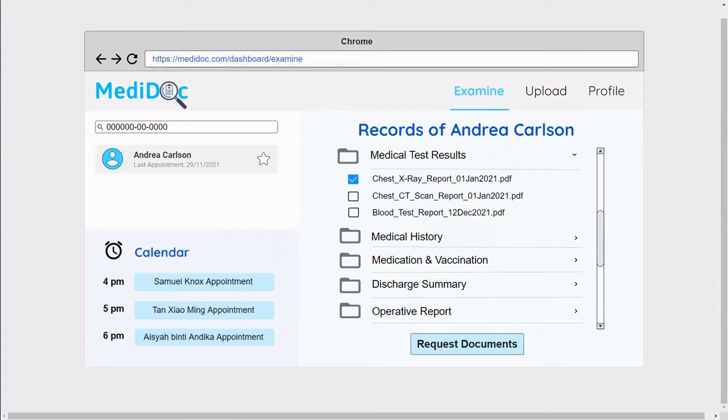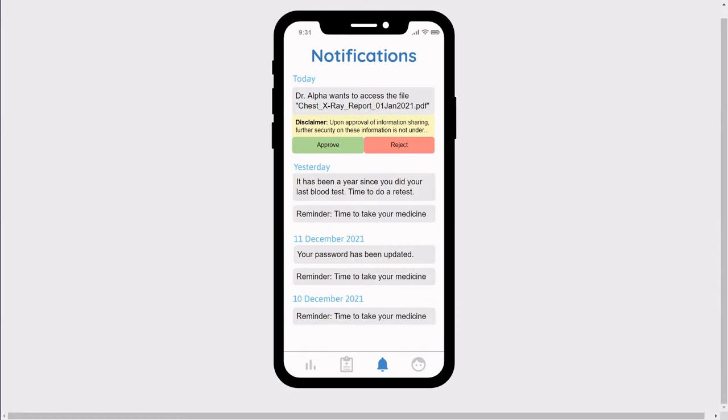MediDoc offers high information security towards the patient's medical records, as the patients must give their consent when the doctor wants to examine their records. After successfully searching for the patient records, the doctor must select the required medical records and request access to the selected documents. Then, the patient will receive a notification to either approve or reject the doctor request for file sharing.